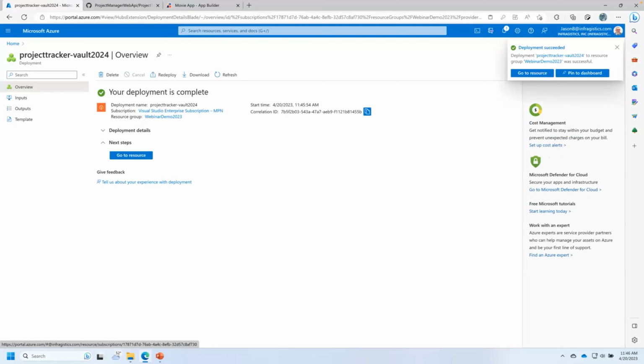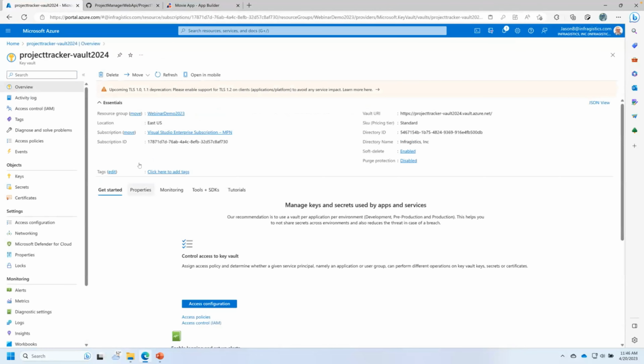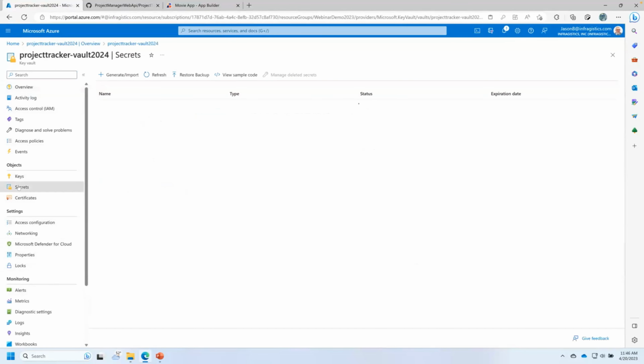And now we're going to add a secret into that key vault. The secret is going to be my connection string. So I'm going to prepare that here, copy that. So let's go to our resource. And this is your key vault. You have some options here on the left. What I'm going to do is select secrets, and then I'm going to generate a secret.